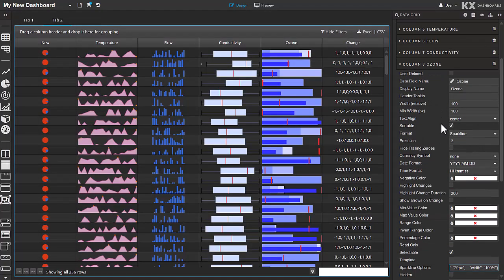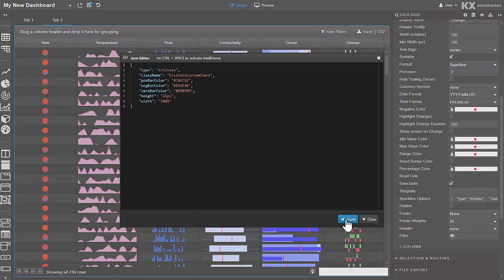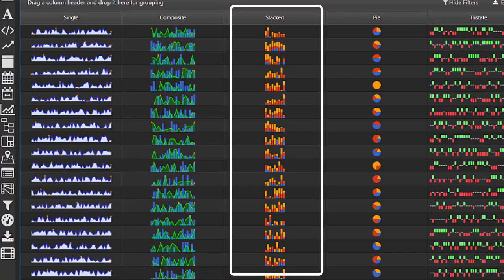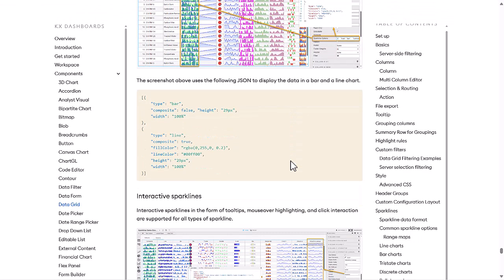To go one step further, we can use composite Sparklines that combine multiple individual Sparklines into a single chart, or we can use a stacked bar chart. You can find examples of how to set these up in our documentation.